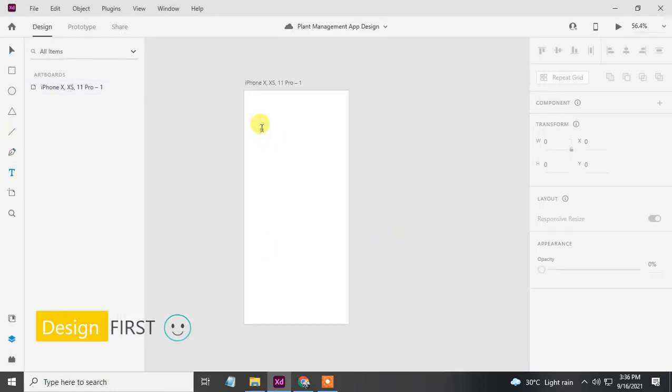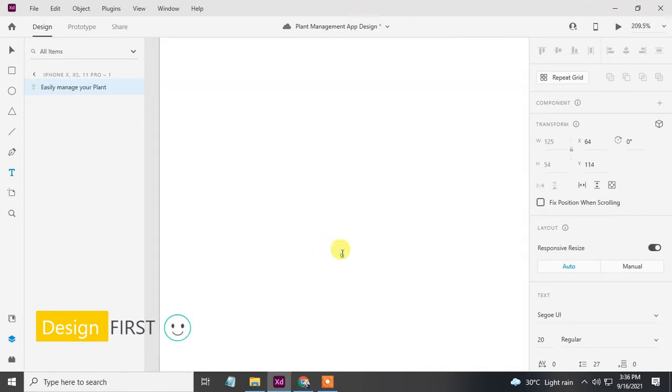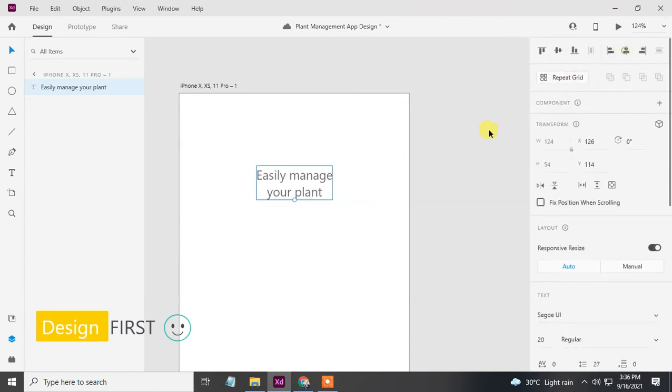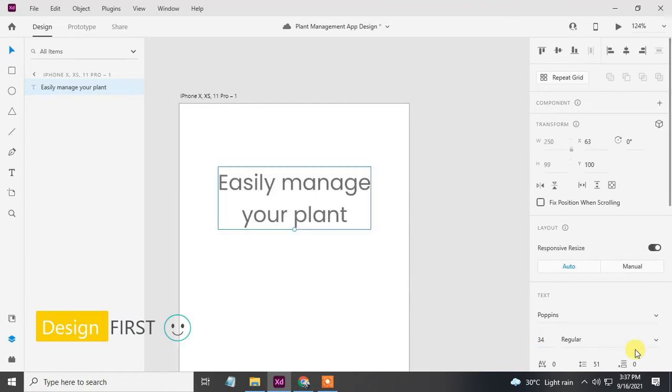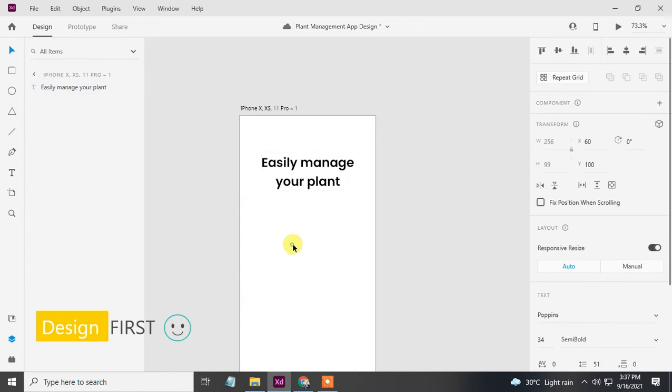Now select your text tool and type any dummy text. Now select the text, align the text center, then align it within the frame. Now change the font into Poppins, then give it a size of 34 and style semi-bold. Now change the color into black. Now bring the vector from the asset.